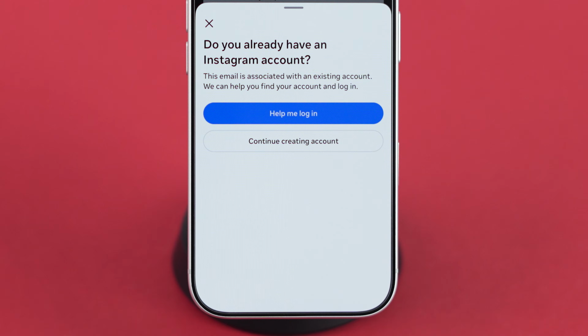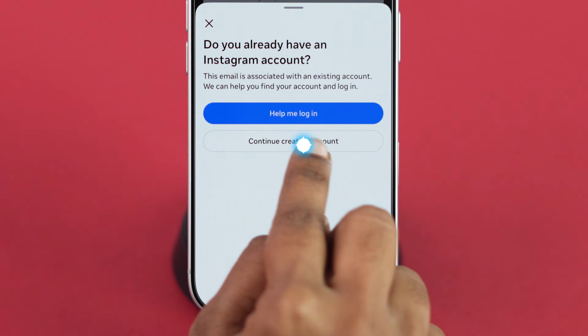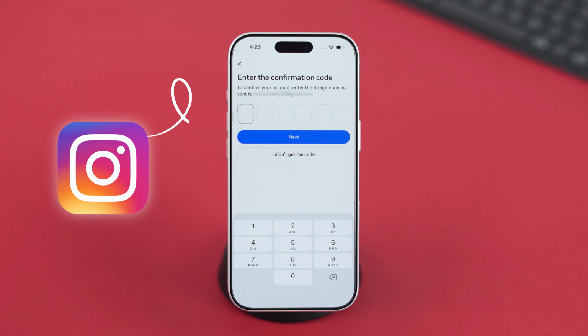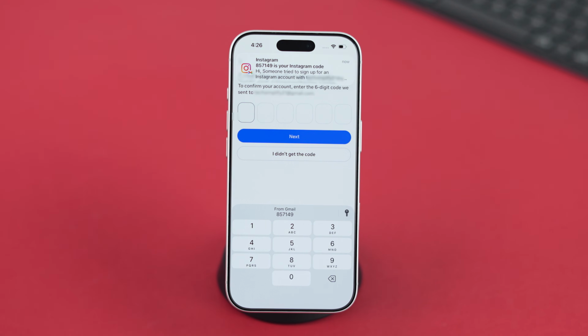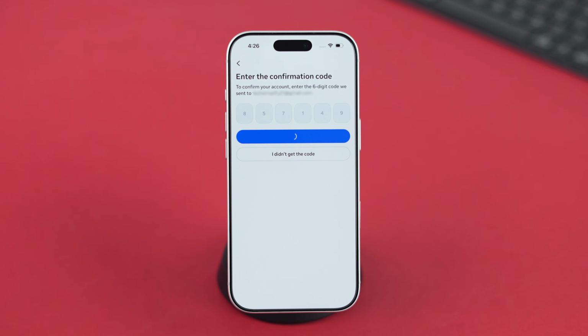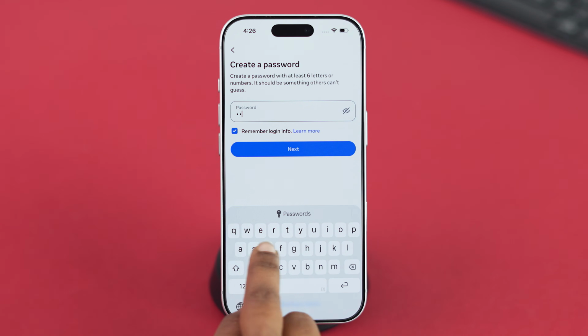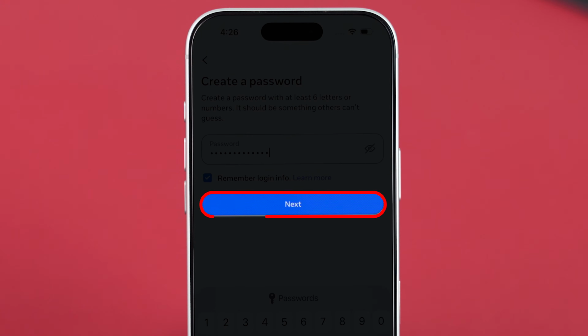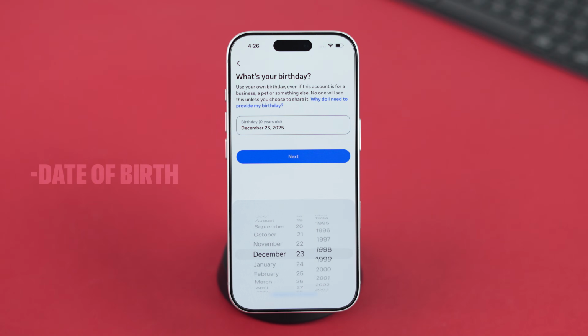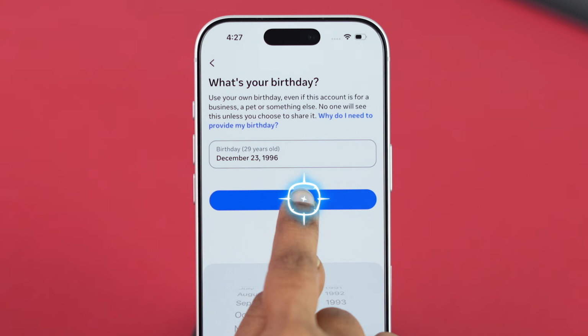A pop-up will appear. Select Continue Creating Account. Now, Instagram will send a verification code to your email or phone number. Enter it in the respective block. It will be verified. After that, set a strong password and click Next. Now, choose your date of birth, then tap Next.